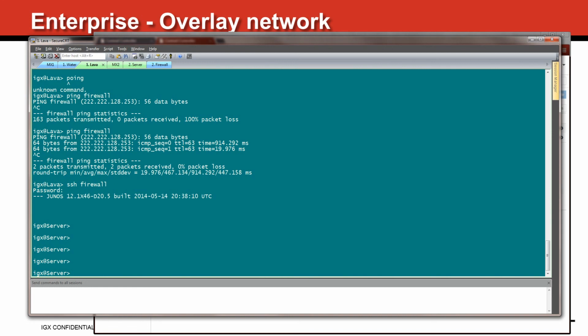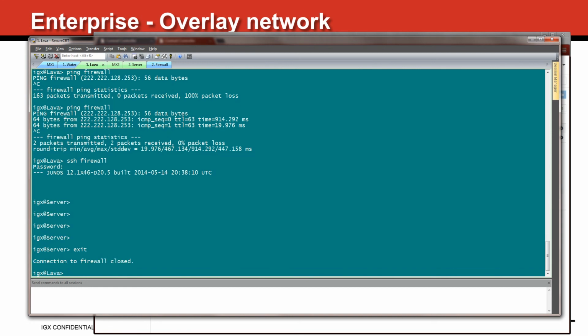Right, so I can have all types of features using the Firefly as a virtual firewall and enable security features in front of any other appliance, and that is how the service chaining function is deployed.